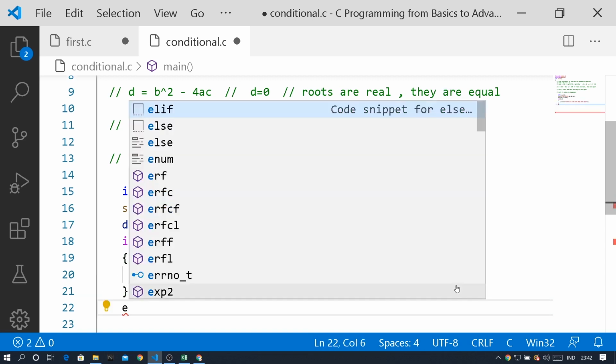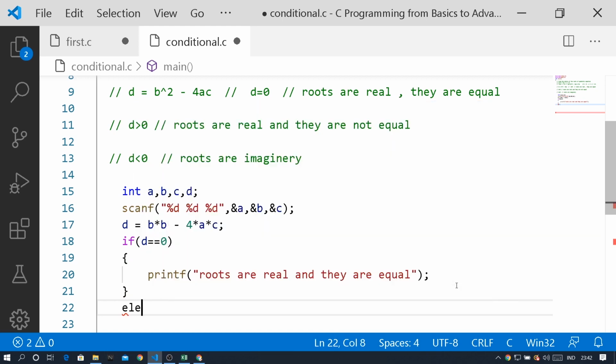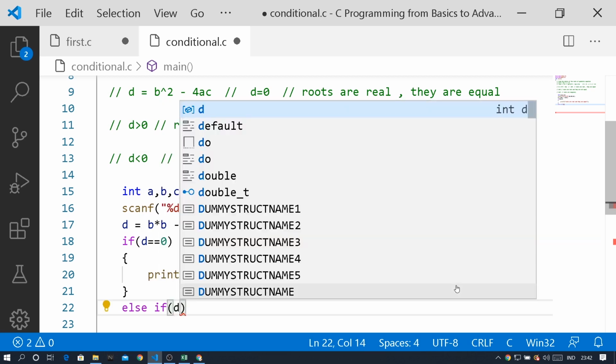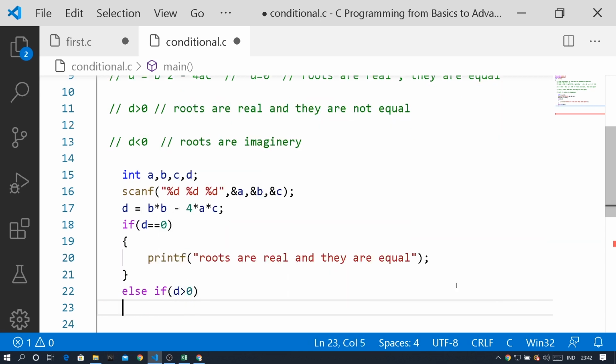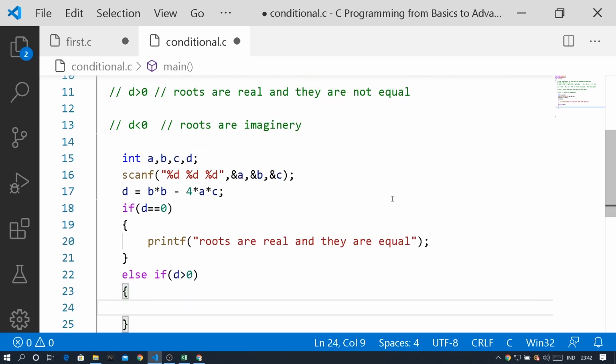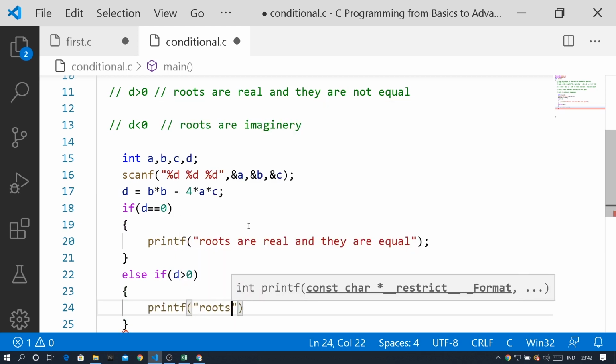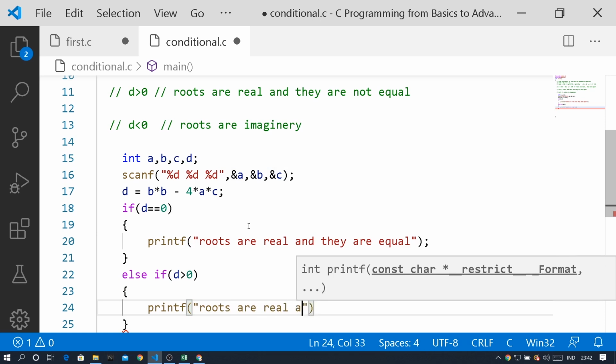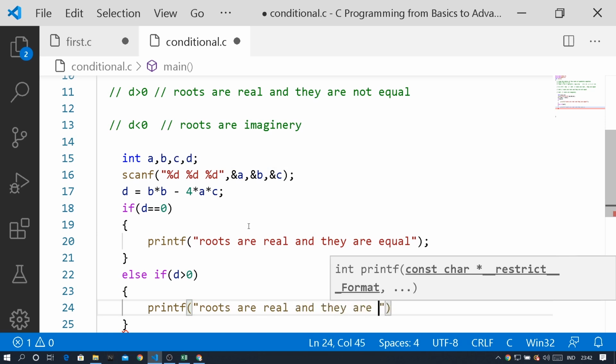What is the next thing that I can write? Nested if. So instead of writing else inside if, you can write else if. So else, I'm checking another if condition. What condition will I check? If d is greater than 0. If d is greater than 0, what does it determine? It means that the roots are real and they are not equal. So you write a printf statement telling that the roots are real and they are not equal.